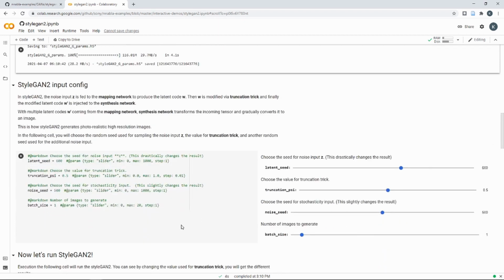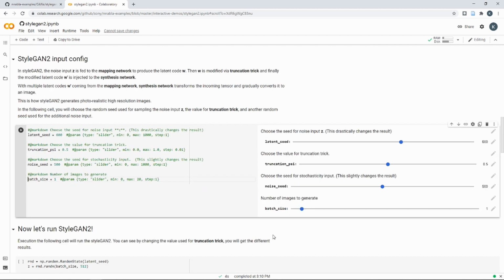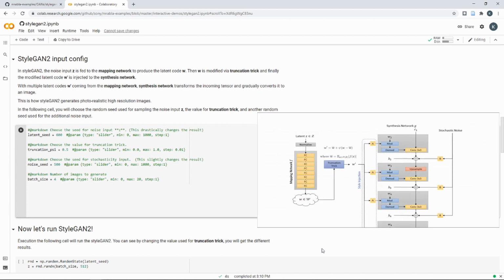Let us now analyze the effect of changing truncation psi on the generated images. First, let us increase the batch size, which in this case is the number of generated images. We set it to 4. Now, as explained in the previous StyleGAN2 Colab demo video, truncation psi ensures that the generated output is realistic by ensuring that the output of the mapping network is close to the mean mapping network output.